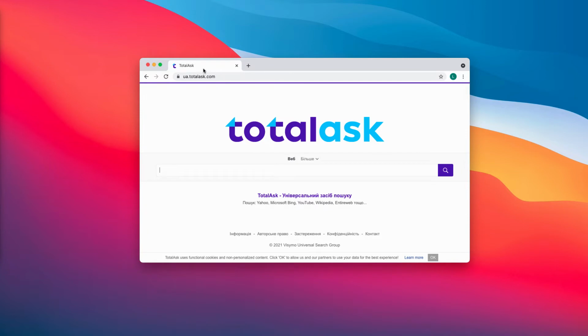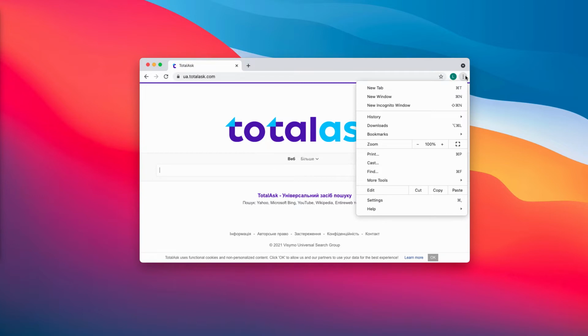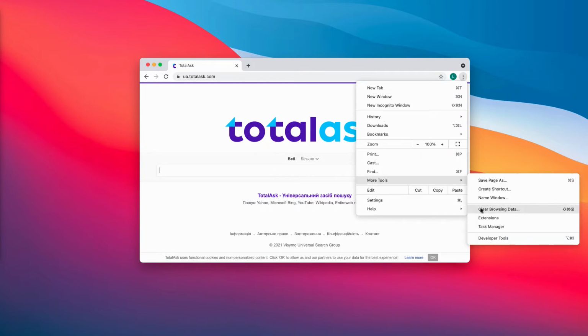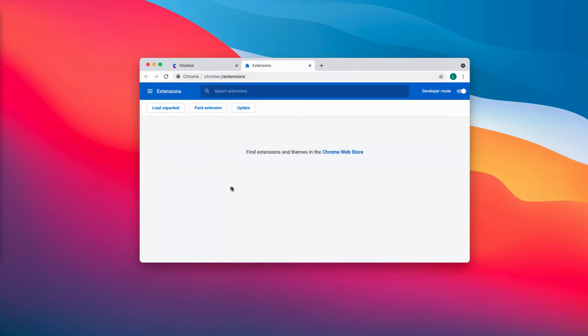So if you ever see this TotalAsk as the part of your Google Chrome browser, consider fixing your browser immediately. First thing you can do and you should do is to go to the menu, go to More Tools, choose Extensions. And if you find any third-party extensions, including TotalAsk, get rid of them, disable and delete them.